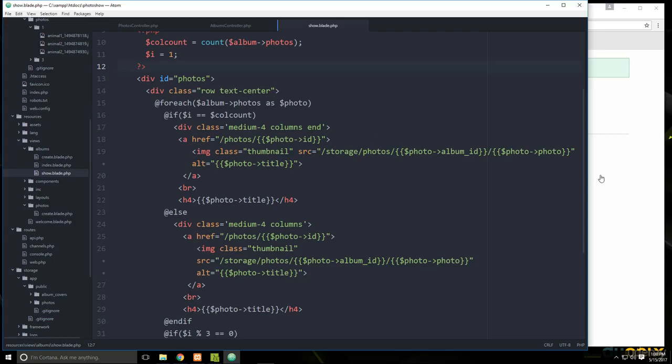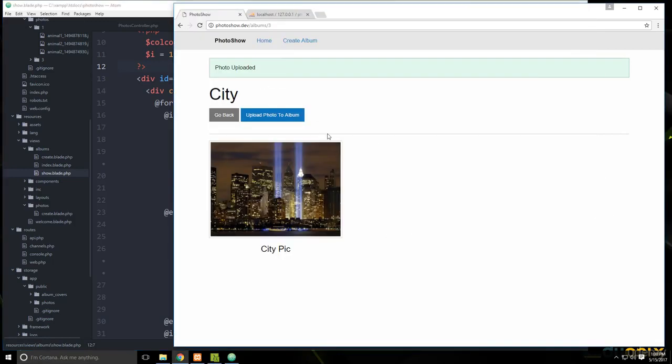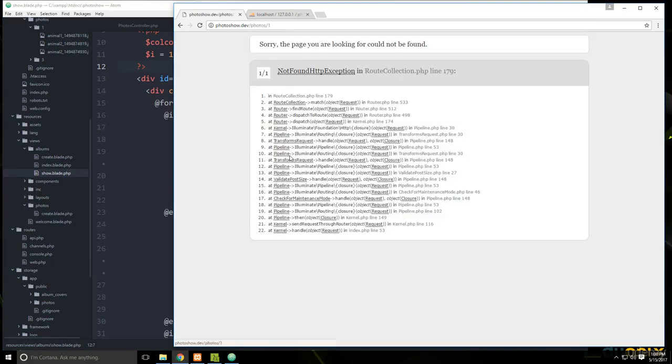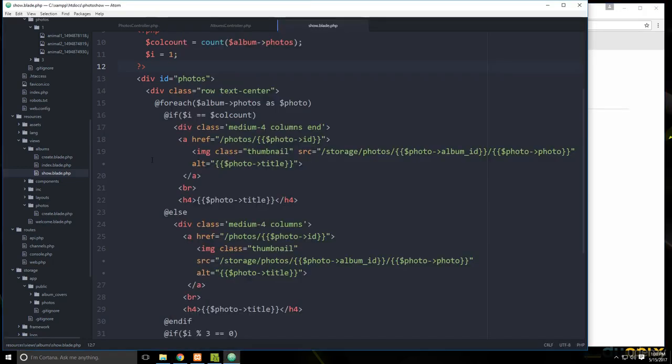All right, guys. So we just did the photo listing on the albums page. Now what we want to do is be able to click on a photo and have it take us to photo slash and then its ID and show that page. So let's go ahead and create the route.